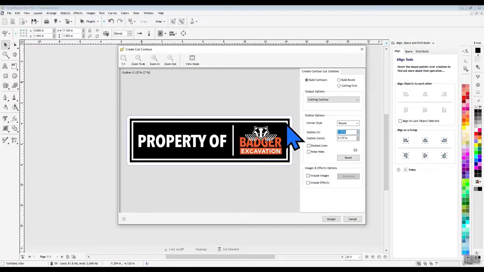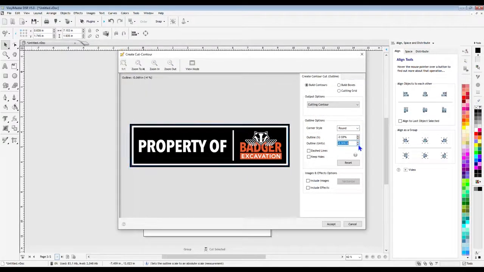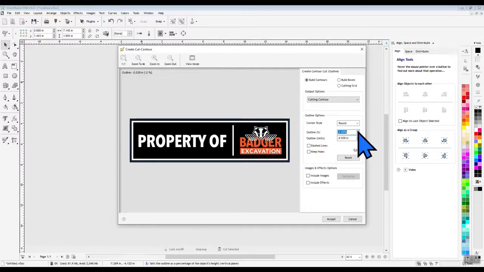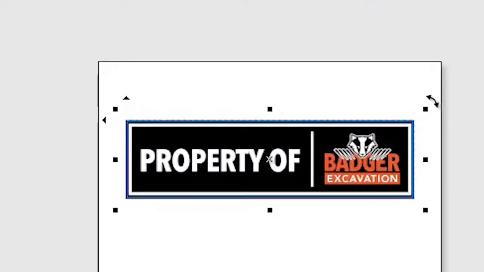Let's talk about the outline options over on the right side a little more. You have several options of corner styles inside this drop-down box, but the main tools that you will use for adjusting the cut line position are right below that with the outline percentage and the outline units. They both do the same thing, but they just use two different units of measurement. Once you're happy with the contour cut line that you created, just click Accept and you will be taken to the design screen with the newly created cut line placed around your image.